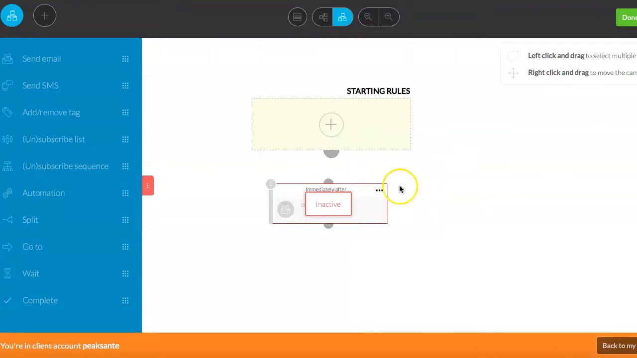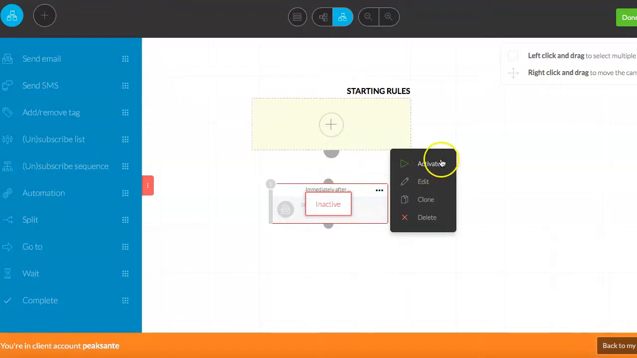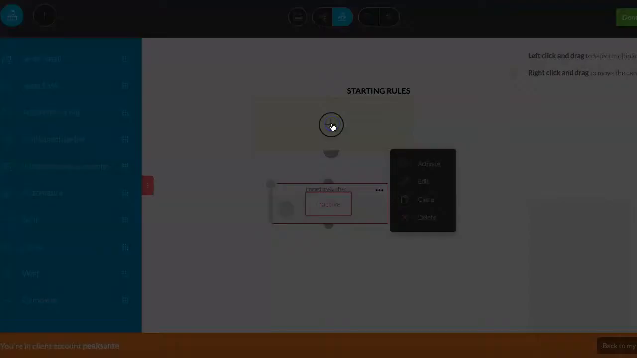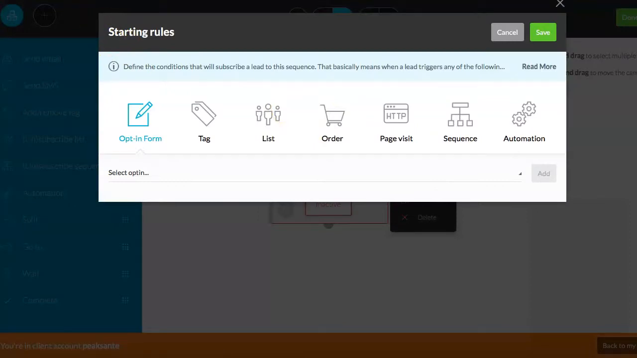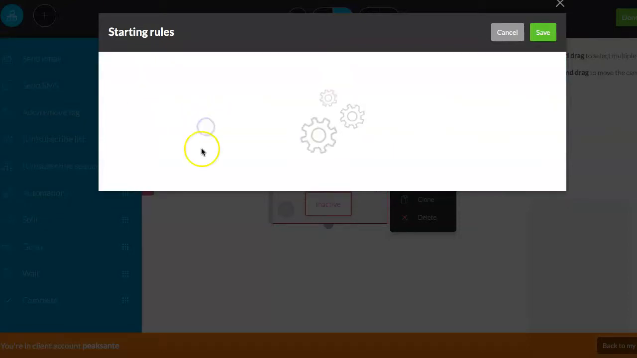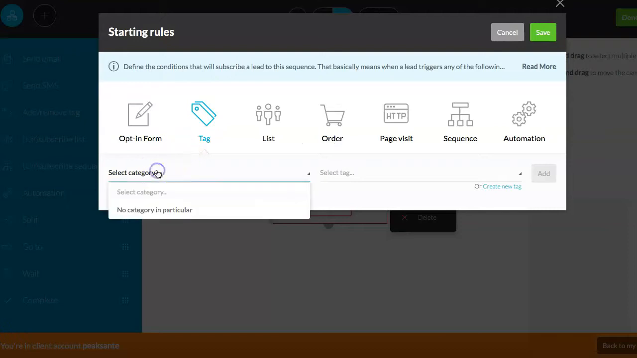We still have to activate it and attach it to the starting rules. So let's set up the email sequence starting rules. Now this is what triggers your sequence to kick off. Here you can see that you have a lot of options: forms, tags, lists, purchases, page visits, a sequence, or an automation. Choose Tag and Page Visit and select your confirmation page.